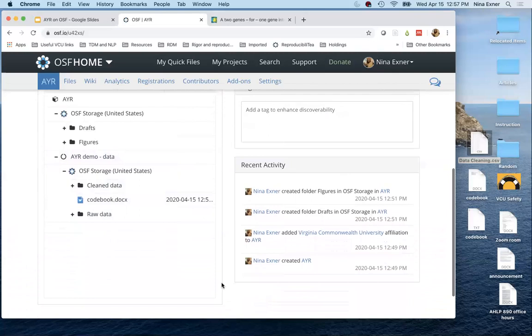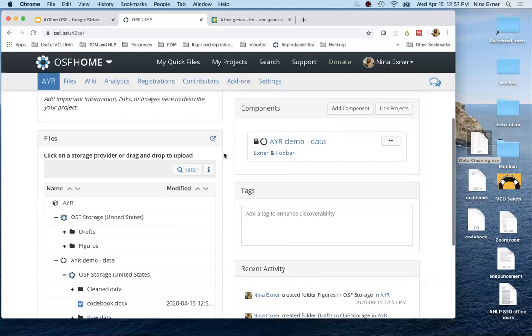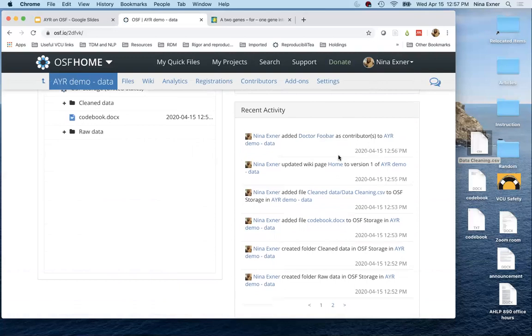And my recent activity is going to be separate for each project and each component. So when I'm in this one, you can see I added the wiki, I added Dr. Fubar, I uploaded a file in this section.